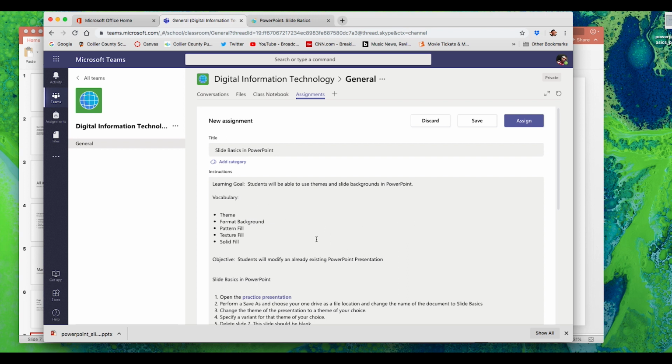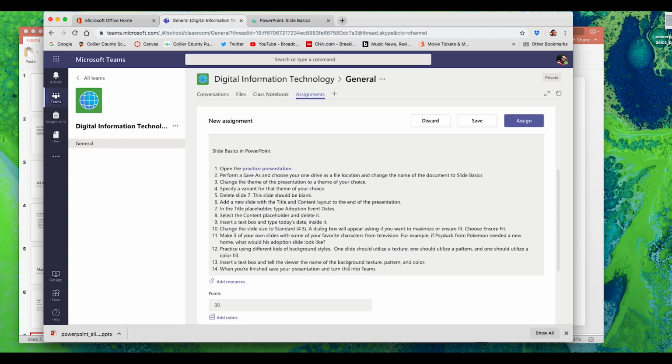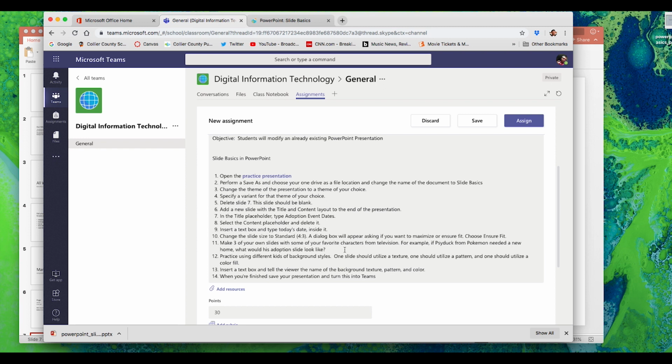This might change a little bit as I'm recording this video. I might go back and add some things, but for the most part, your learning goal is that you'll be able to use themes and slide backgrounds in PowerPoint. Your vocabulary is theme, format background, pattern fill, texture fill, and solid fill. The objective is that students will modify an already existing PowerPoint presentation. We only have about 14 steps here.